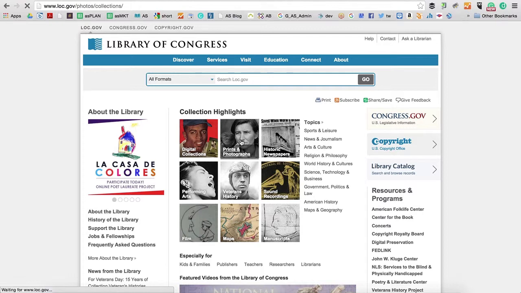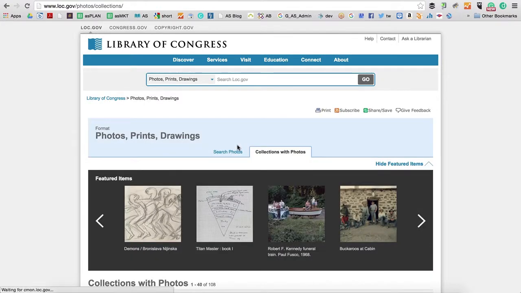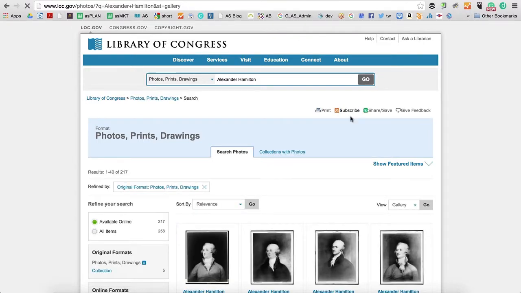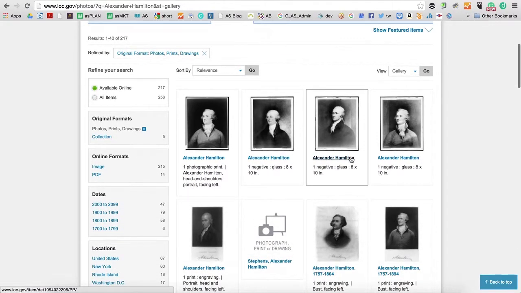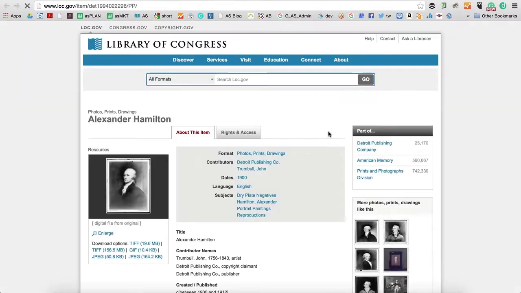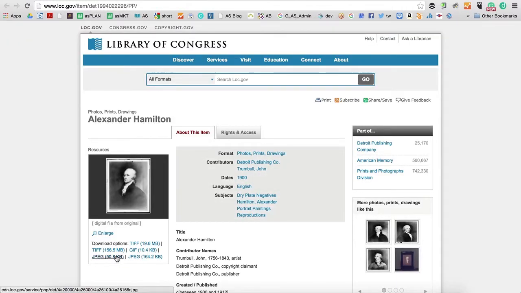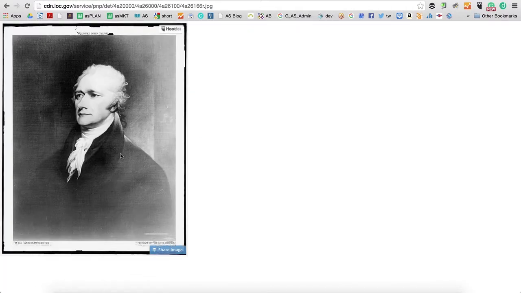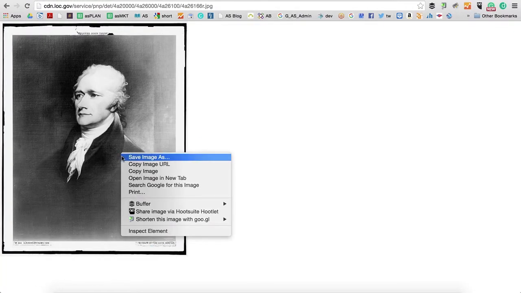We're going to choose prints and photographs because we want to find a photograph to upload. And then we just type in Alexander. And there are a number of portraits. Here's one that looks good. We're looking for a portrait that will show us a JPEG that we can download, and this one has one. So we're going to click on that. This is the image we're going to take. We're going to save this image.